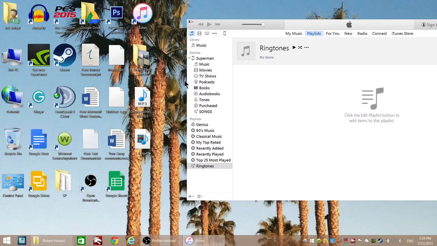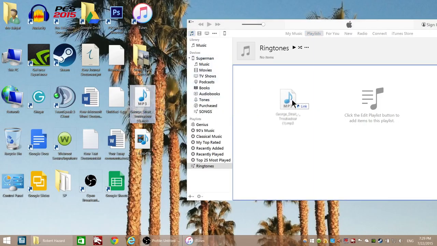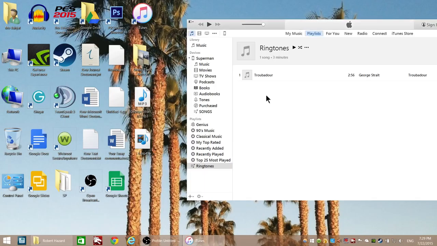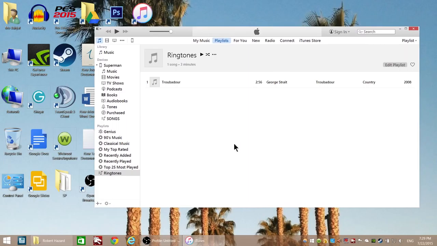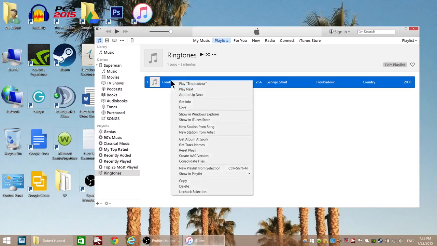Okay. Now, what we are going to do is drop the MP3 file that we want to make a ringtone inside here. So, just drag and drop the MP3 file and drop it here. Once we do that, we are going to right click on the song and go to the fourth option, which is get info.